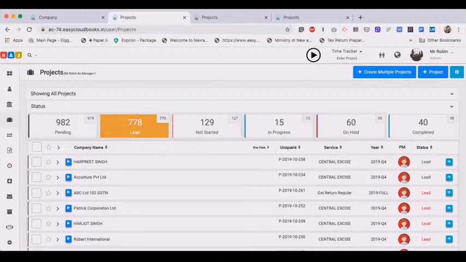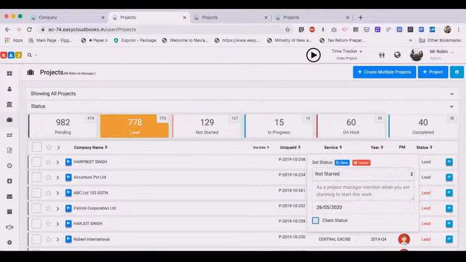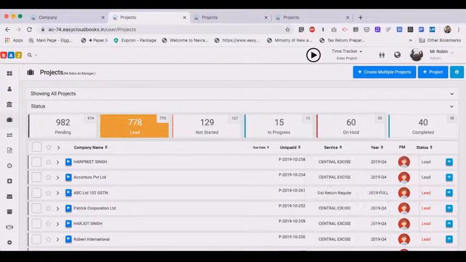First is, your team member should not work on any project if it is not there in Easycloudbooks. This will ensure that there is no project left to be built. Second, your team member should be comfortable enough to move the project from one stage to another stage. Third, if the project is in red color, they are supposed to provide a status note.